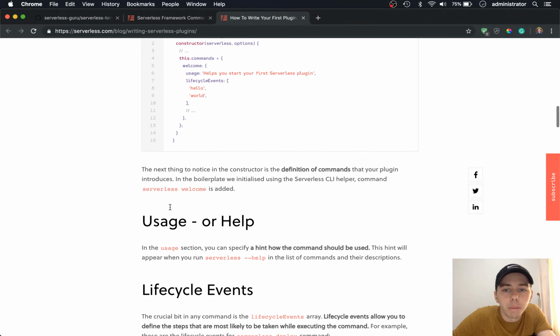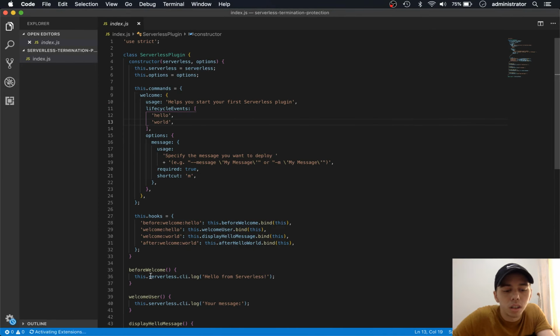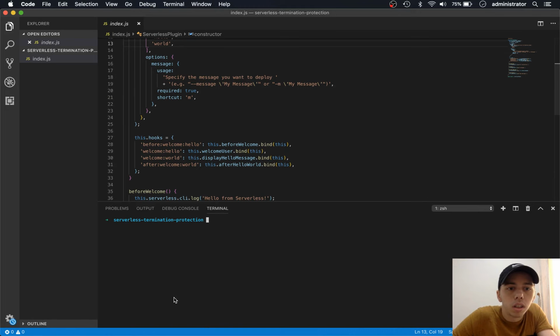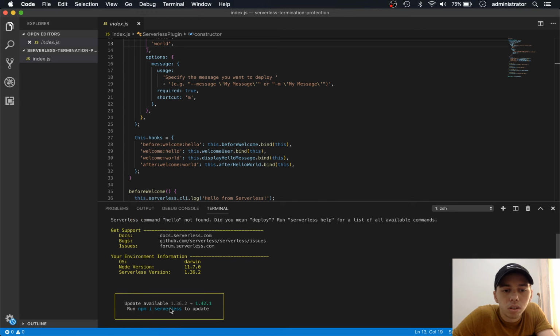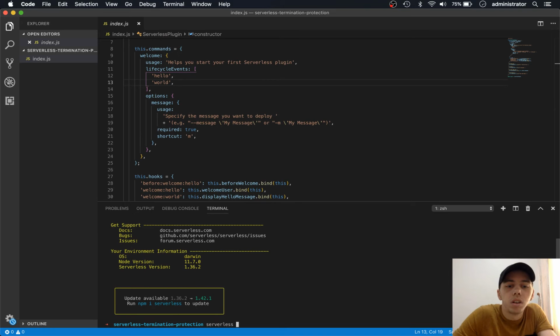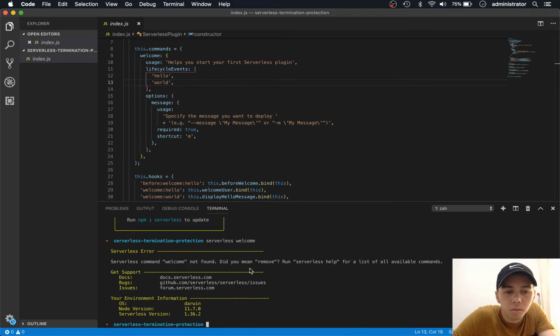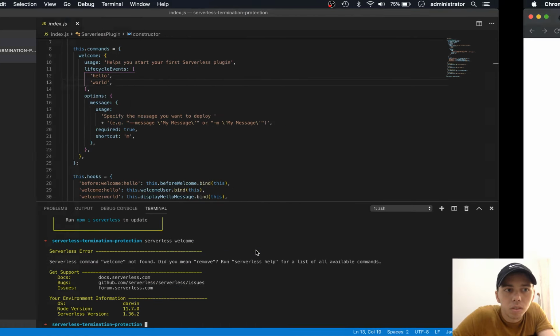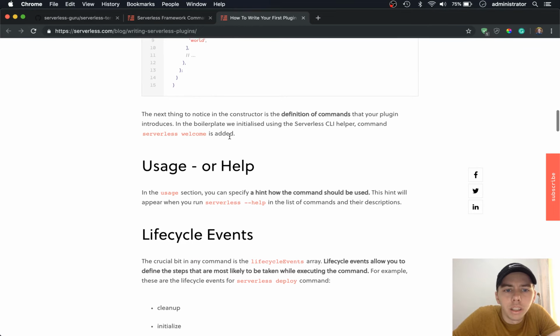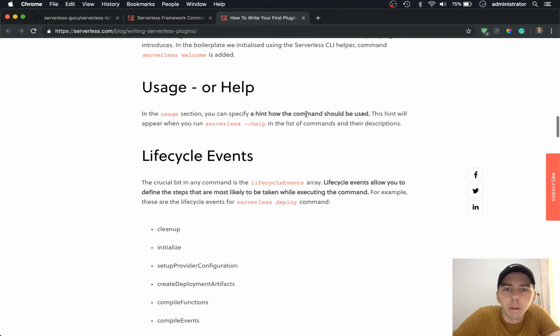So let's go ahead and do something like, let's try opening up a terminal and then typing serverless hello. Welcome. Okay, let's see what we're missing. Okay, so it says in the boilerplate we initialize using the CLI command serverless welcome is added. Usage, you can specify a hint of how the command should be used. The hint should appear in serverless --help.